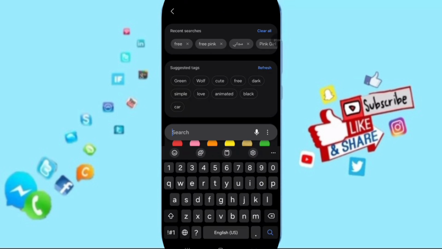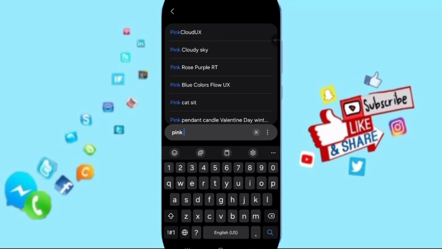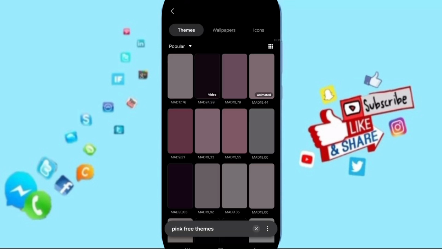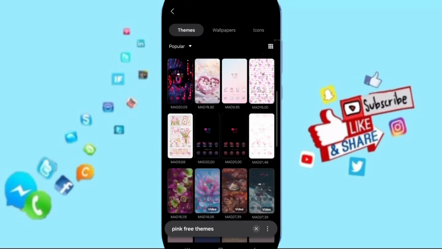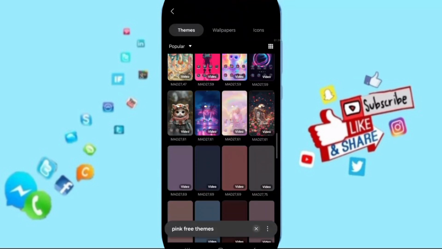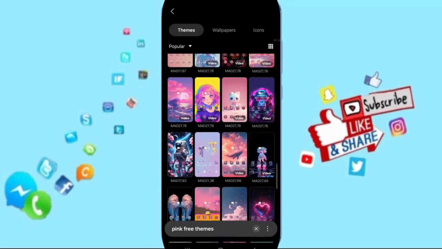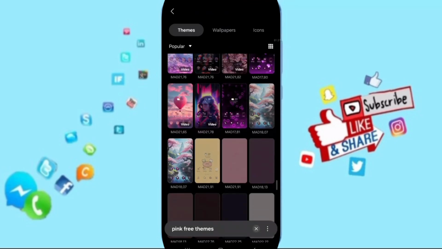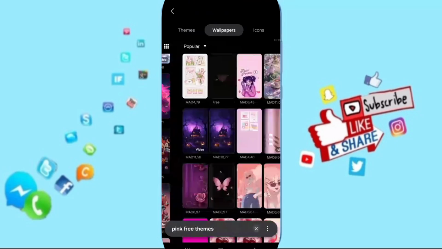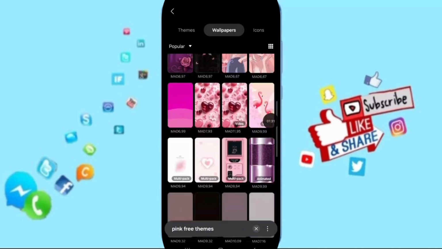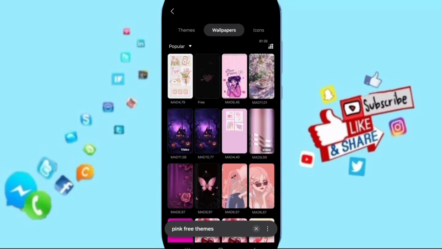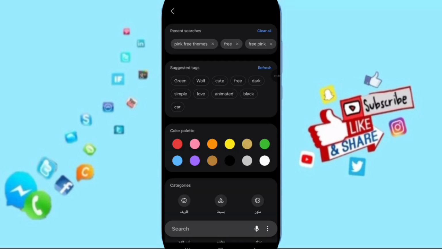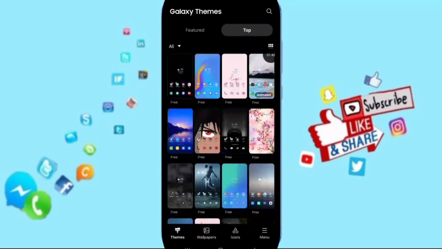For example, pink free themes like this. And here on this page you will find all themes that are in pink. As you see, you can get all of them. And also you can get wallpaper here if you want to add it, and also icons to change the icons too. So now we will go to know how to change themes.